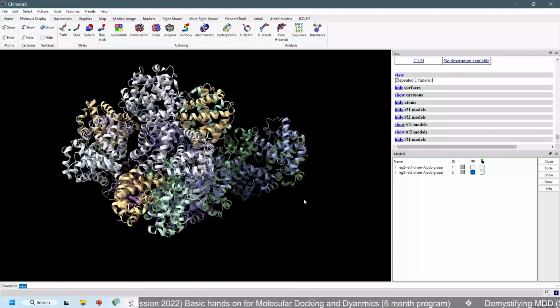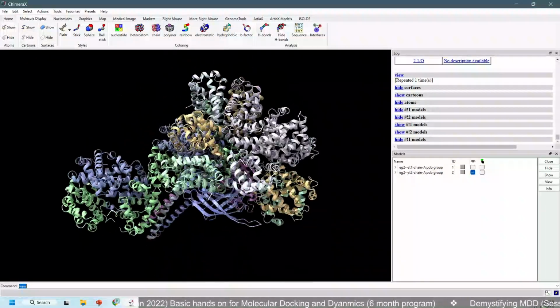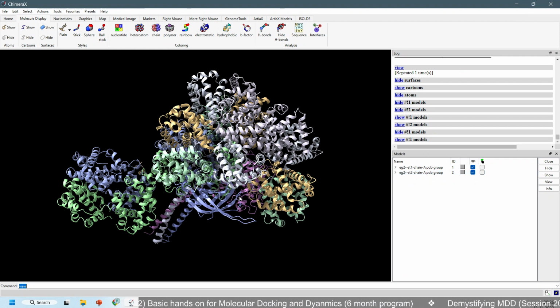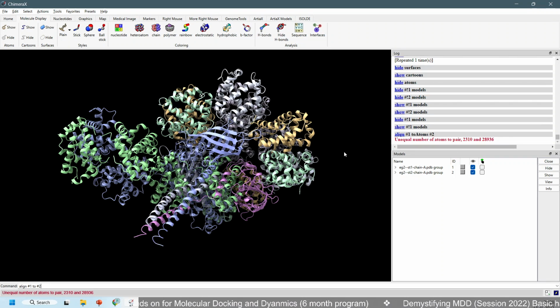These two structures are almost similar, and structure 2 has more atoms than structure 1. Still we can compare because they have some similarity. So I will use the align command again, 1 2 hash 2, again unequal number.